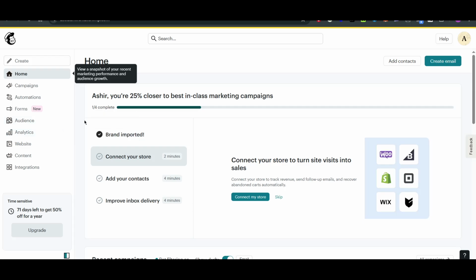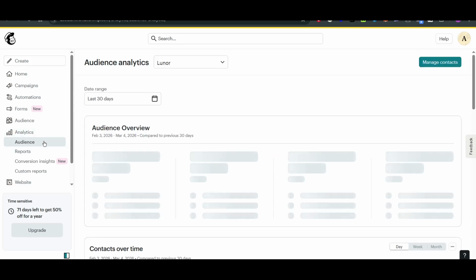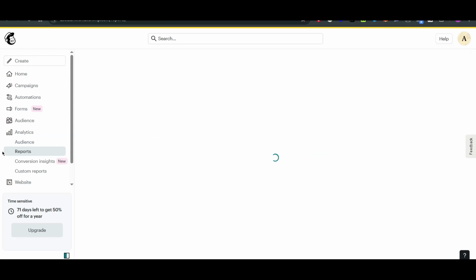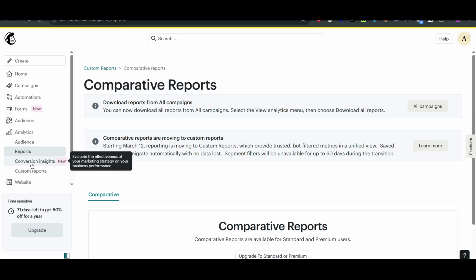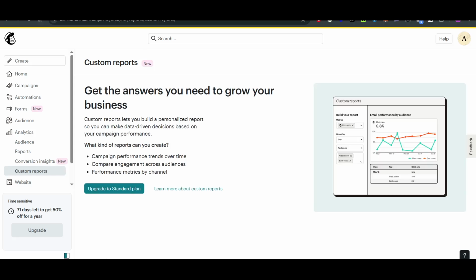Just open up the link in the description below, log in with your official account, and then get back to this dashboard over here, and then go to the analytics. You will get a detailed audience report, the subscriber rate, unsubscriber rate, all that stuff. And then comes the report part for all your campaigns that are going on. Then the conversion insight if you have sold anything, and all the stuff. And then the custom report if you have a paid plan.